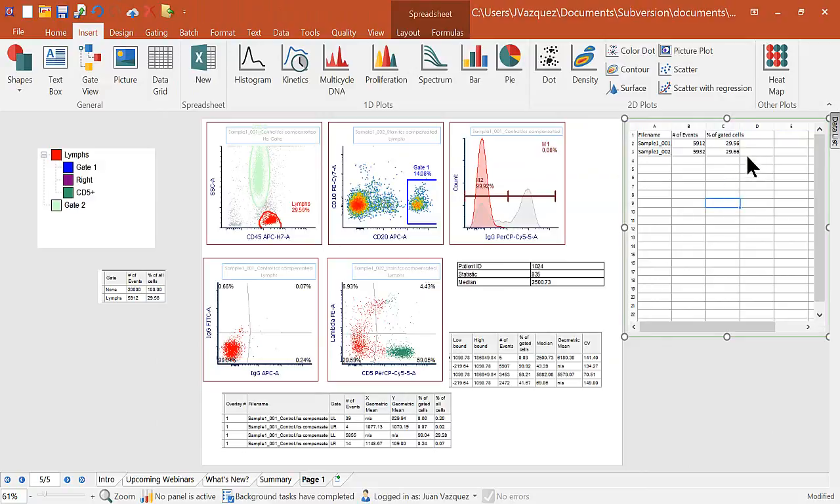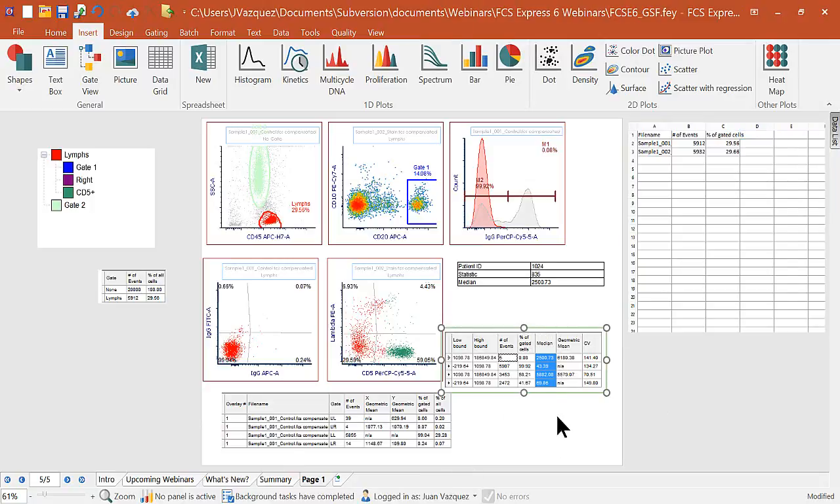Okay. Now within these cells, I can also just simply type. I can type in whatever I wanted, but let's say I wanted some statistics to come directly from any of these tables. I can just select a row or a column and drag this over there as well.